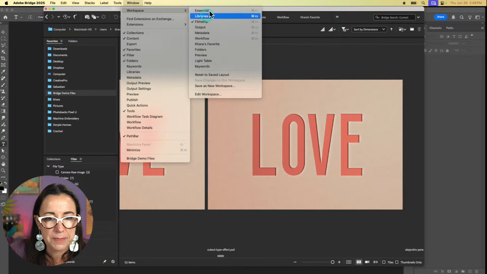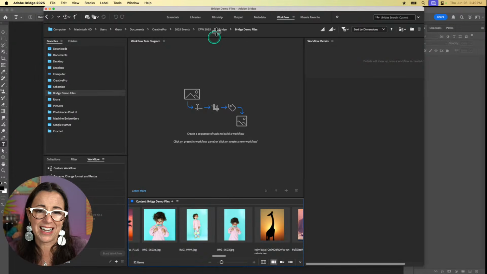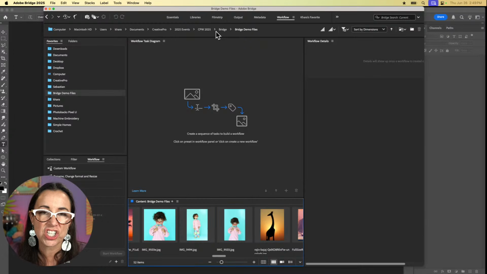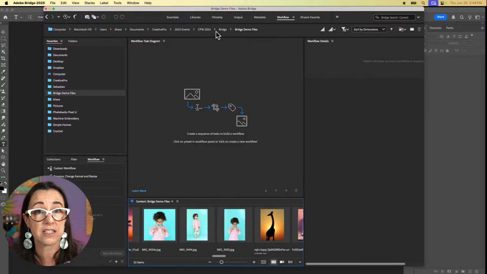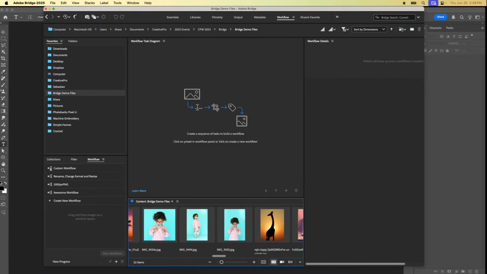We want to go to the workspace called Workflow. And this sounds really exciting, but I don't know what the big deal is. Workflow is a way that you can create an action for some tasks that you do a lot so that you can avoid repeating them. Here you can see my workflow panel that is now open because I'm in the workflow workspace.